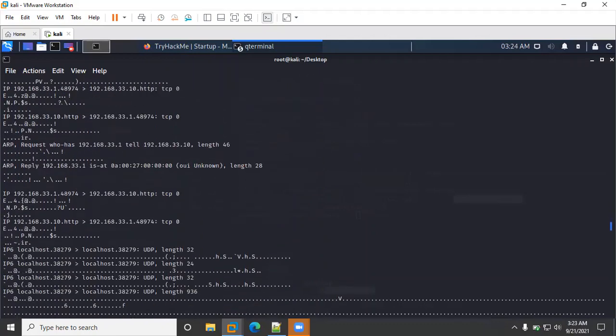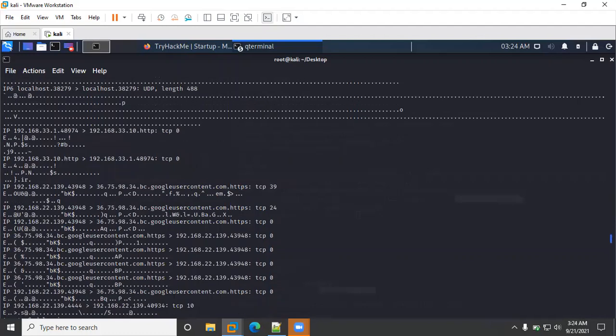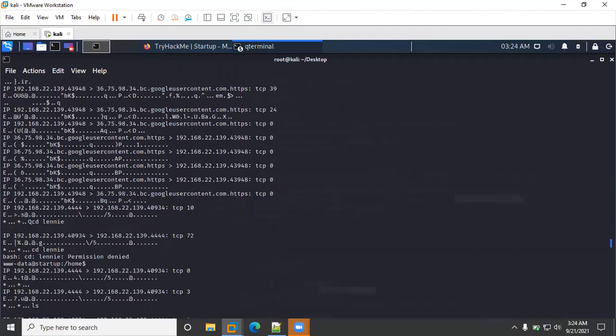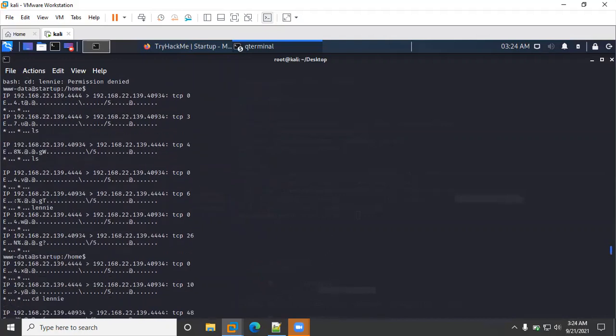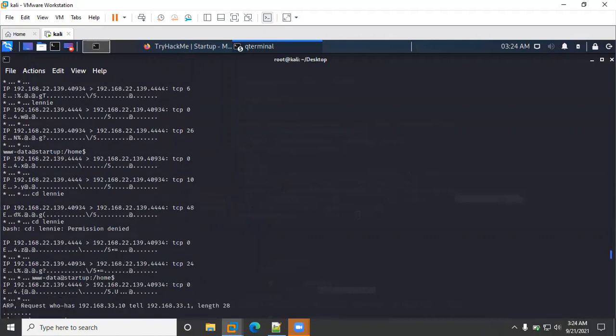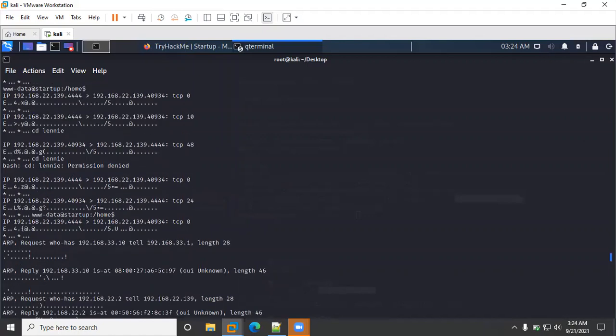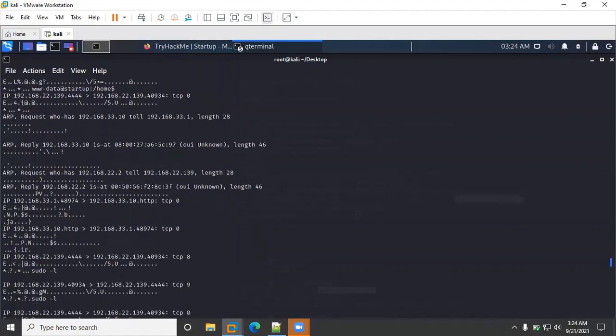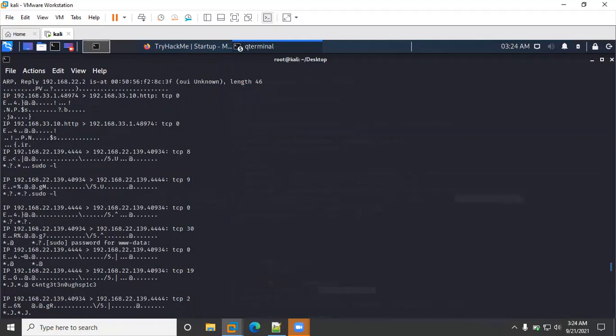So someone is trying to view the home directory. We can see a change directory to lennie. You can see there's a lennie here, guys. It seems to be a user. You can see change directory lennie. You can always see strange information here.